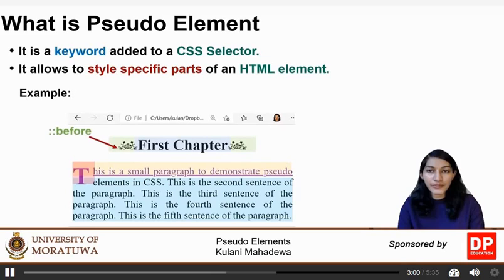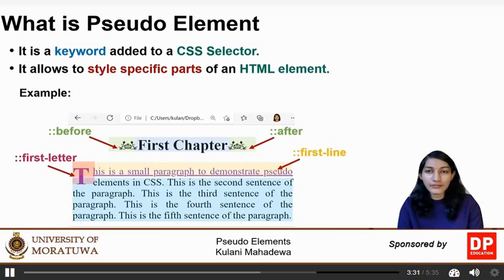First, we have the before pseudo element. It adds content before the content of the heading tag. Then, the after pseudo element adds content after the content of the heading tag. Next, we have the first line pseudo element. It adds styles to the first line of the paragraph tag. Finally, we have the first letter pseudo element. It adds styles to the first letter of this paragraph tag.